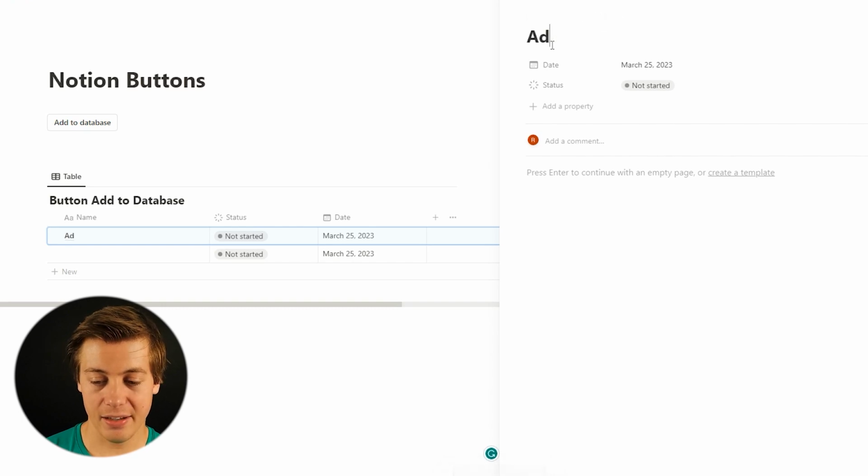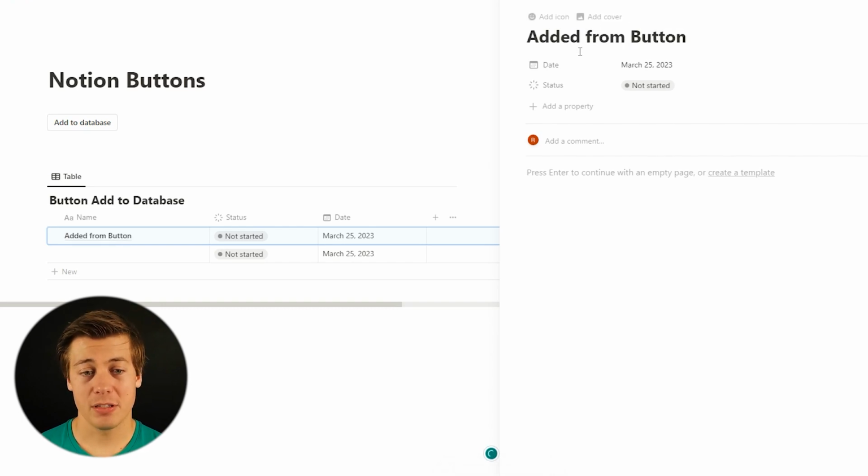So we say added from button, and then you have the specific date of today, and then status as not started. So this is really good for like trackers. If you want to make sure that you do something every single day, you can just click add to database, and you can have something by default over here. I know I built out recently a running tracker, and I'm thinking about rebuilding it based around these type of buttons, because now it's super easy to add in a specific run.